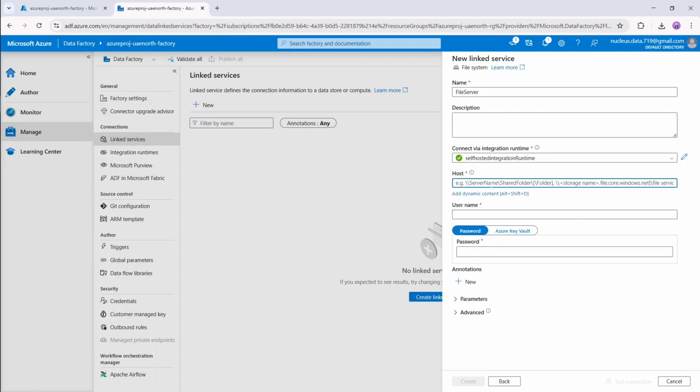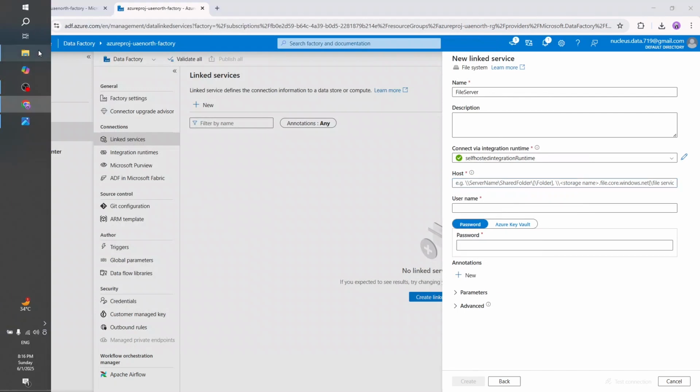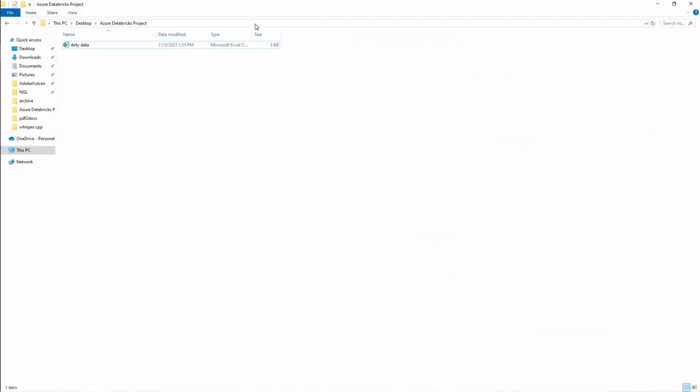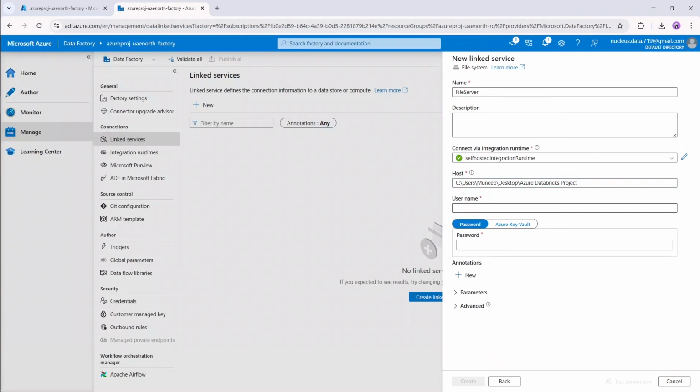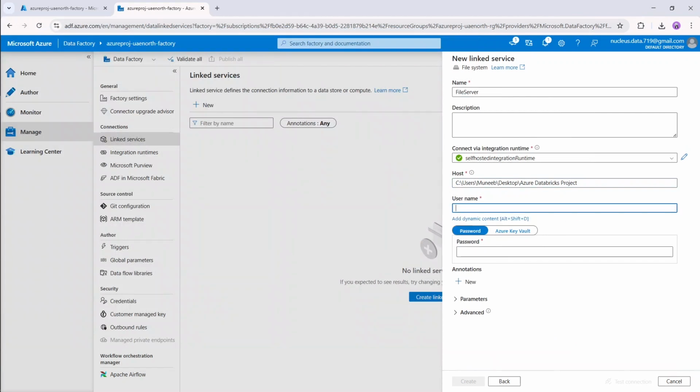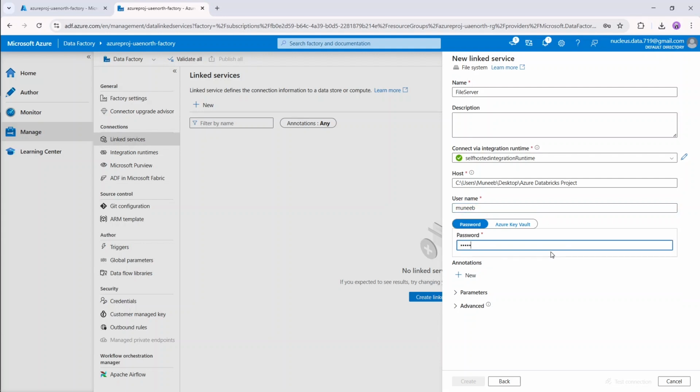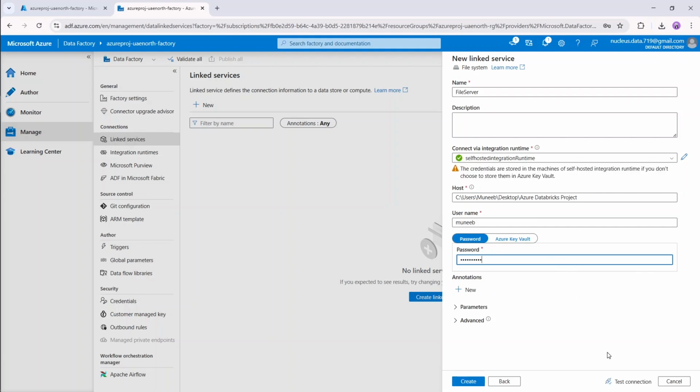And now here you have to give the location of the file. So go to the folder where your file is, copy this path and paste it in here. And now give the username and password. This username and password is your computer's username and password. Okay, and now test connection.